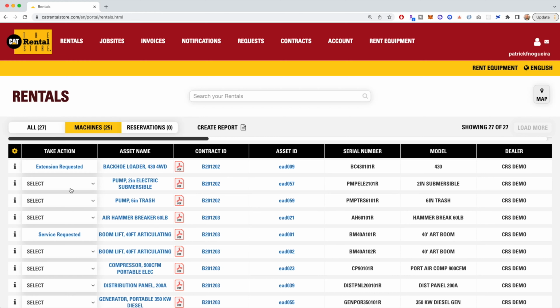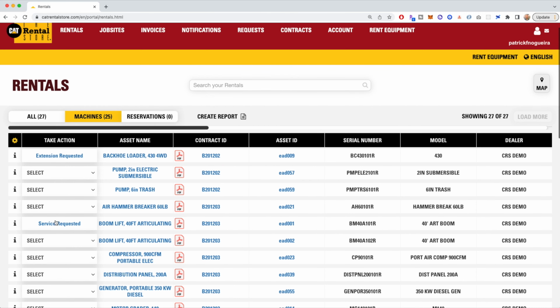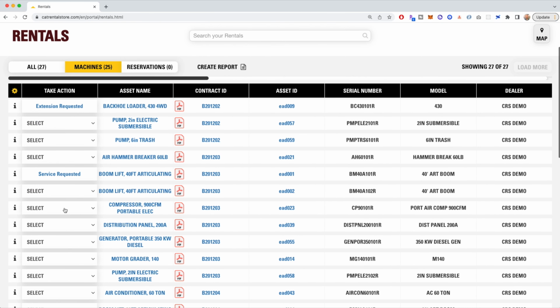This is how you can submit a transfer request on the Cat Rental Store customer portal. When looking to transfer equipment between job sites, let's just say you're done using a piece of equipment, but you'd like to keep it for the new job that you have going on or that you are about to start. You can use the portal to transfer the machine around and not have to return it.